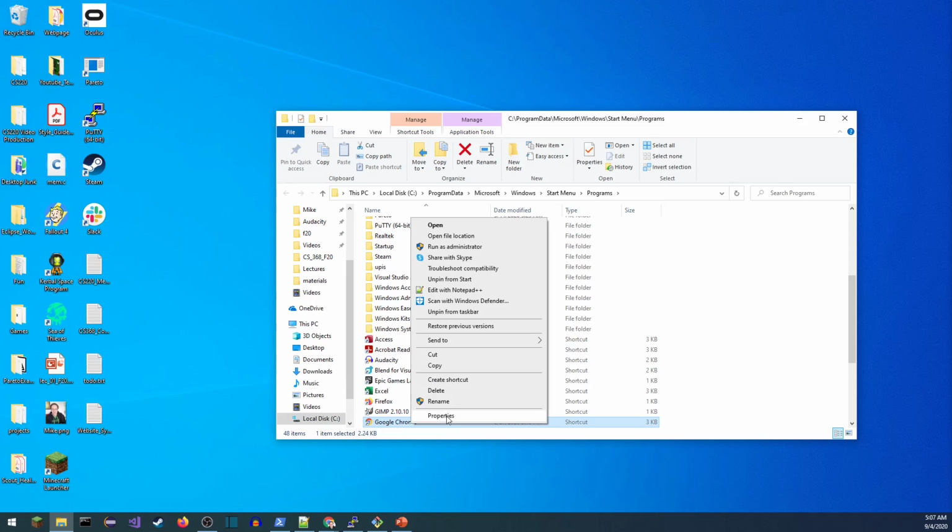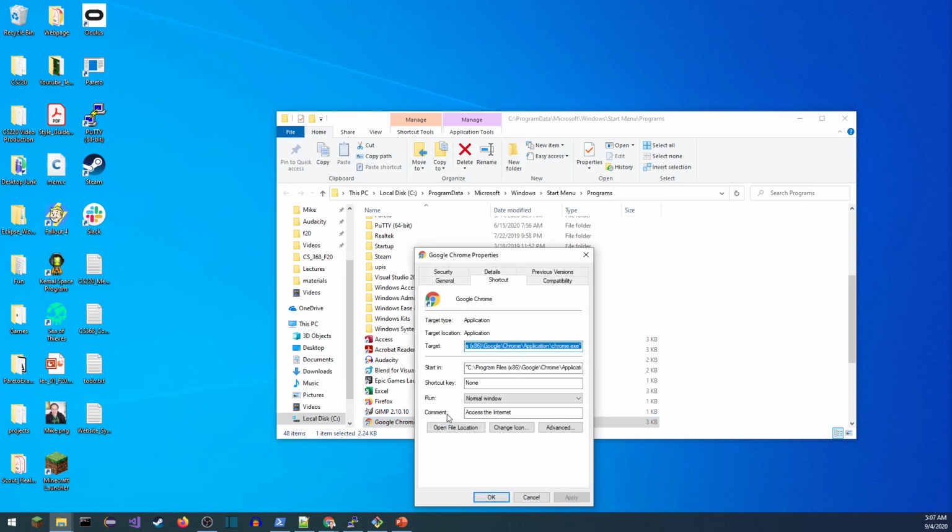So I'm going to click on that. That's a right click. Then I'm going to click Properties. And one of these things here is going to be the target. So this target, I'm going to copy that. Looks like it's actually quite long. And now we should be able to go to that directory.